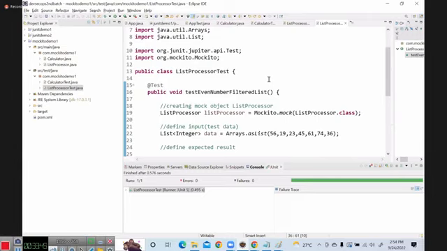Any doubts till now? No, right? Clear, right?